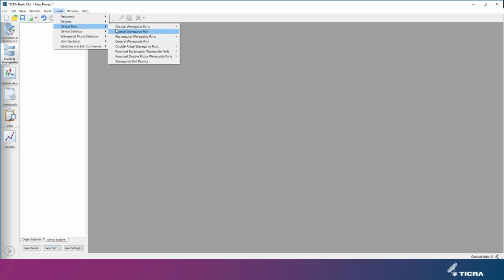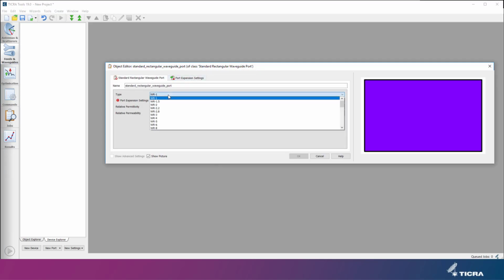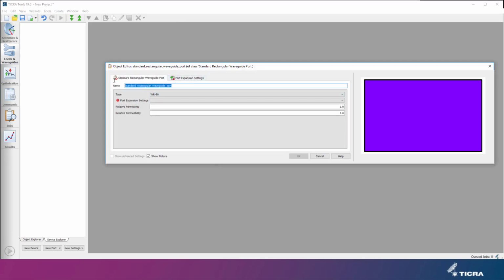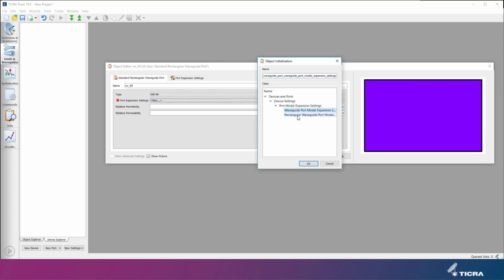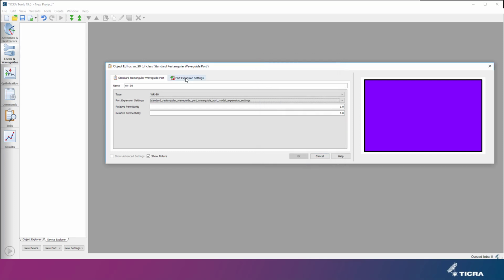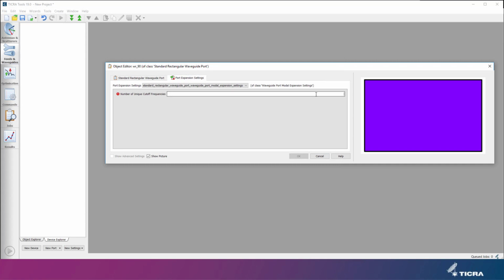To demonstrate a different way of creating ports, we define the rectangular waveguide port, which is a standard WR90, by using the Create menu. In this case, we choose to define the port modal expansion through Waveguide Port Modal Expansion Settings, which could also have been used for the circular waveguide port. By specifying the number of unique cutoff frequencies, the expansion will include those modes with the 20 lowest unique cutoff frequencies.